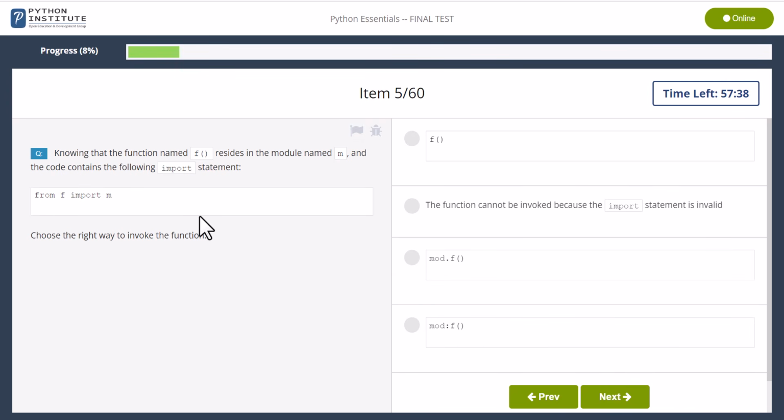Knowing that the function named f resides in the module named m, and the code contains the following import statement, from f import m, choose the right way to invoke the function. So I see a problem here. The function is f, right? And the module is m. And if we would want to import the function from the module, that should have been reversed. That should have read from m, from module m, import f, the function f. And this way, as it is indicated here, doesn't make any sense whatsoever. So the function cannot be invoked because the import statement is invalid.